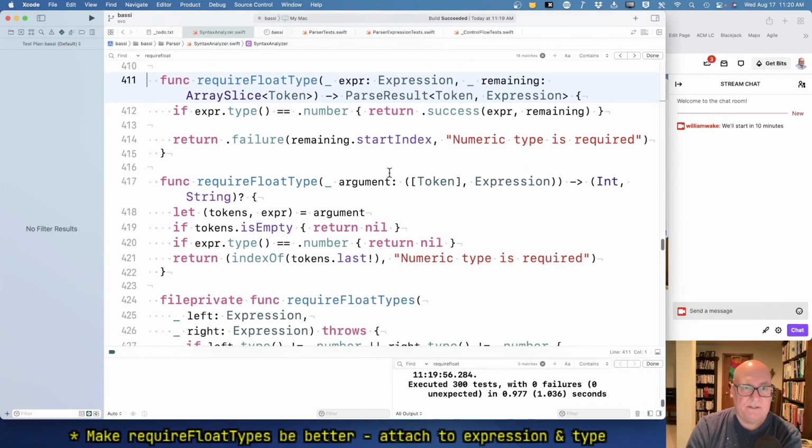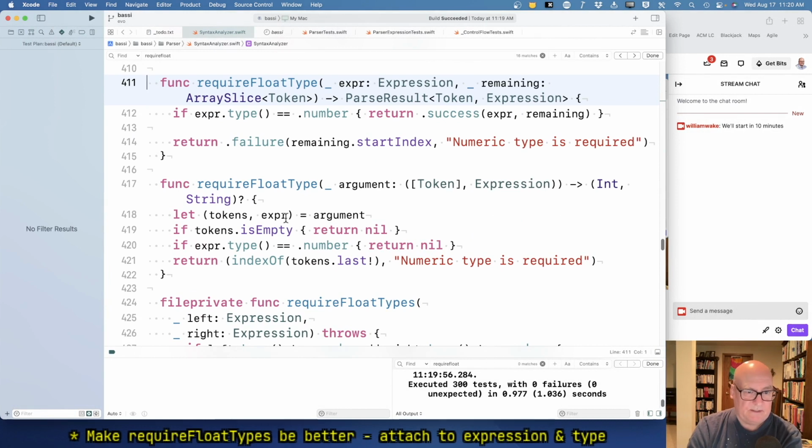Okay, now the situation is this. I'm back to this one that threw me off last time. Okay, so require float type. It takes tokens and expressions. If tokens is empty, it's not a problem. If the expression type is numeric, it's not a problem.